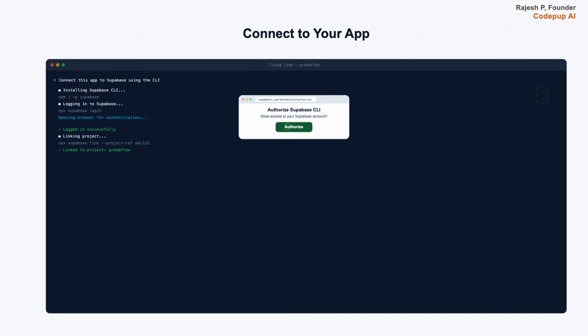Claude picks up the credentials automatically, creates a .env file with your project URL and anon key, installs the Supabase client library, and wires up the connection. You didn't need to copy any keys manually. The CLI handled it through browser authentication. Once it's done, your front-end can talk to your database.